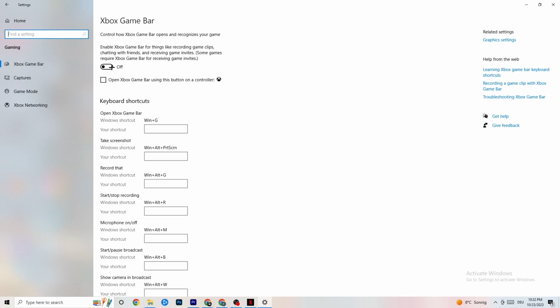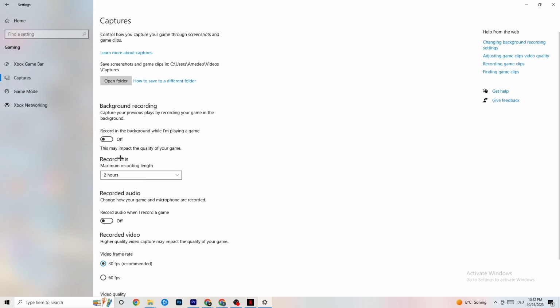And next thing is going to be to click onto captures. This will take quite a while. As you can see, I want you to go to background recording, record in the background while I'm playing a game. Now I want you to simply turn this off, or check if this is really turned off. Because as you can imagine, if your Windows is recording in the background all the time, it will impact your game, your crashing, your game experience in general. So just keep this off. If you want to record a game, you're going to use OBS or something like that, but you're not going to use Windows for that. Just keep that in mind.